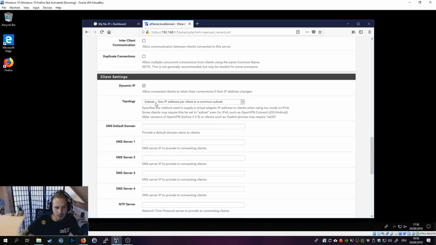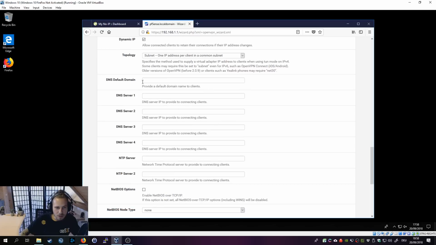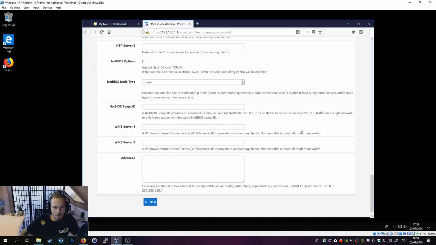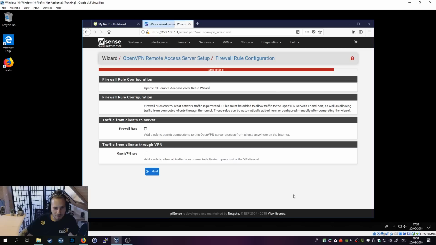Dynamic IP, that's okay. Then we need the default domain for DNS. This is what I said: in this case, it's the local domain, or whatever your pfSense domain is under System, General Setup. Okay, that makes sense. Then the DNS server in my case is my pfSense firewall itself. So I simply enter the IP address of my pfSense firewall here. Scroll down and click on Next.